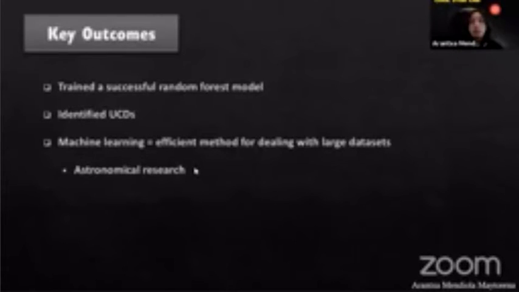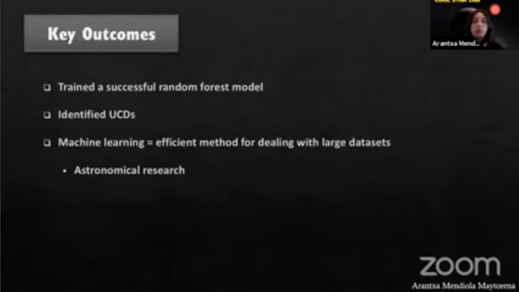Method for dealing with large data sets, like in this case, astronomical research, because this type of research always takes out really large data sets, and going through each source one by one is extremely hard. So this type of method is really helpful to find how we get UCDs and classify them.